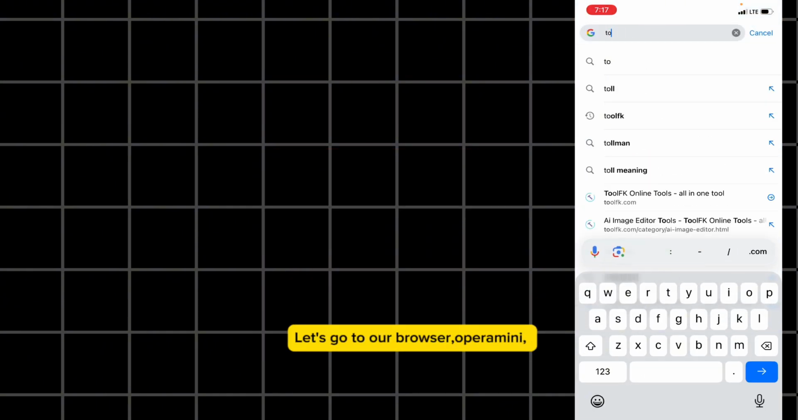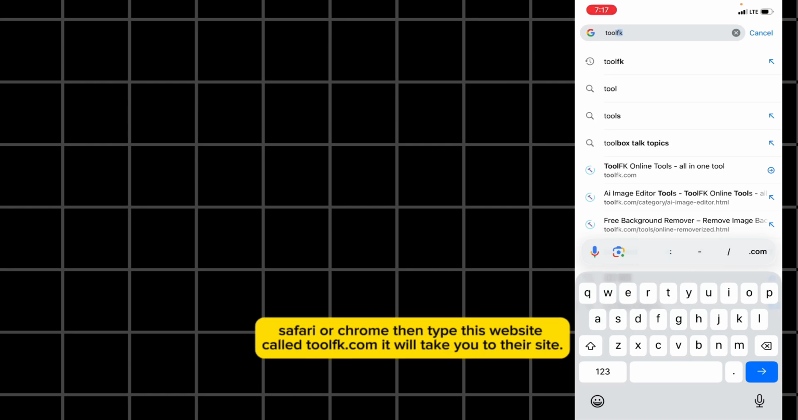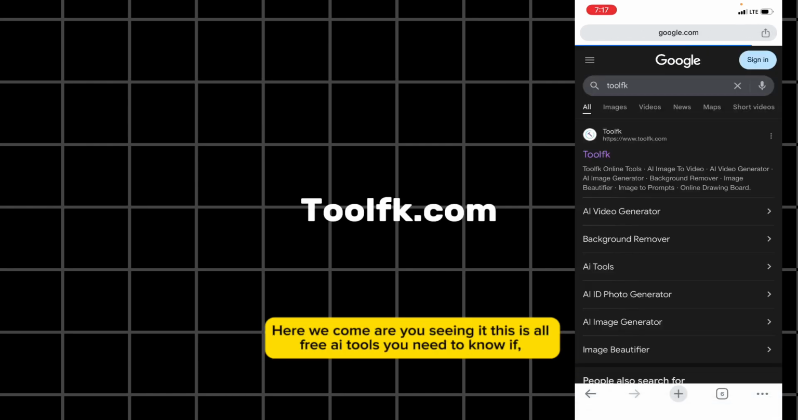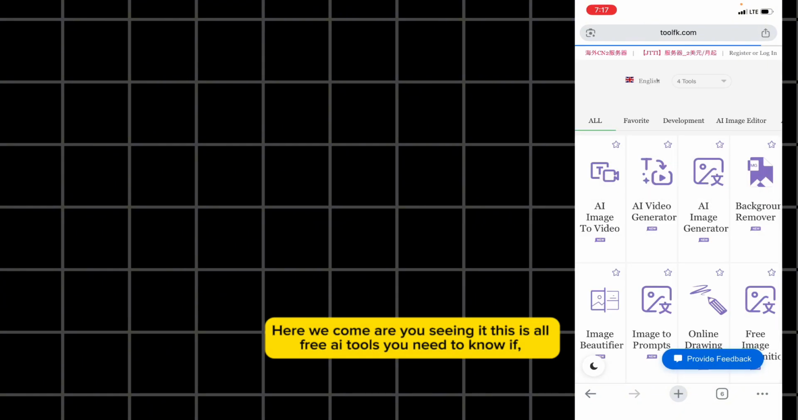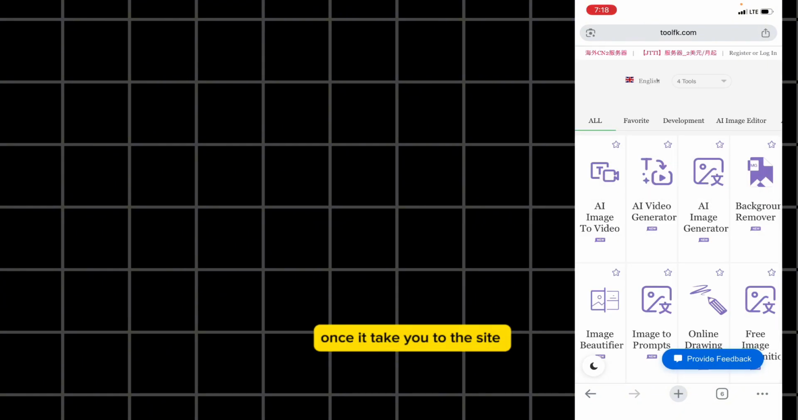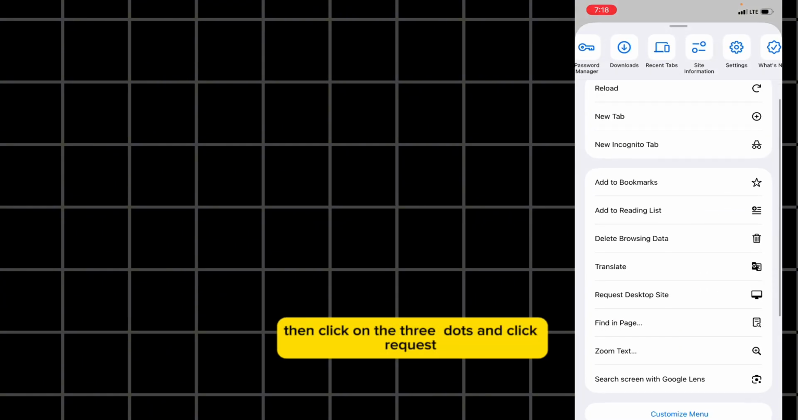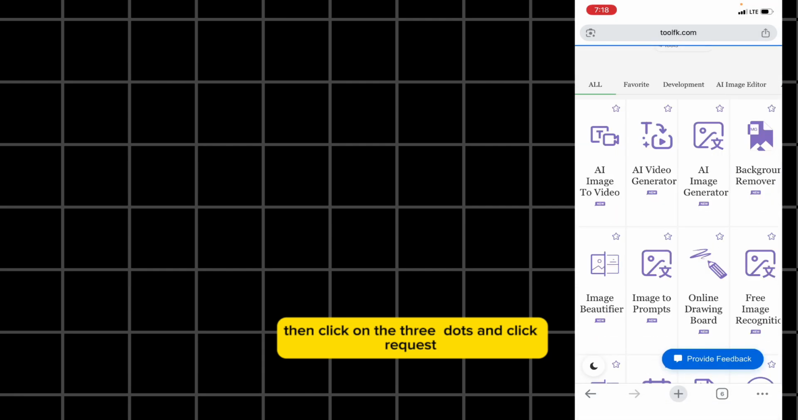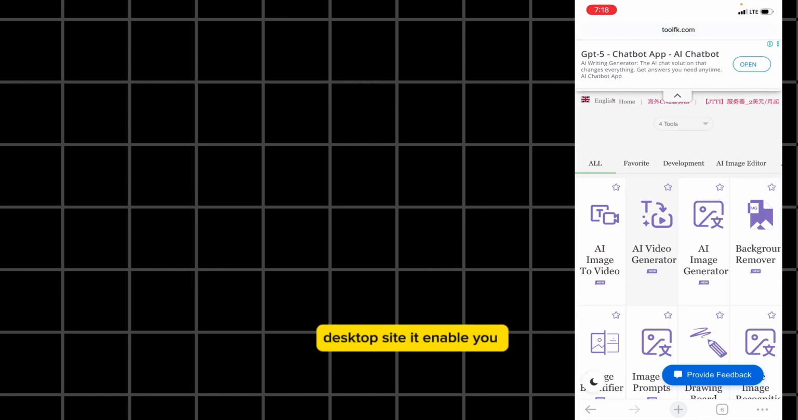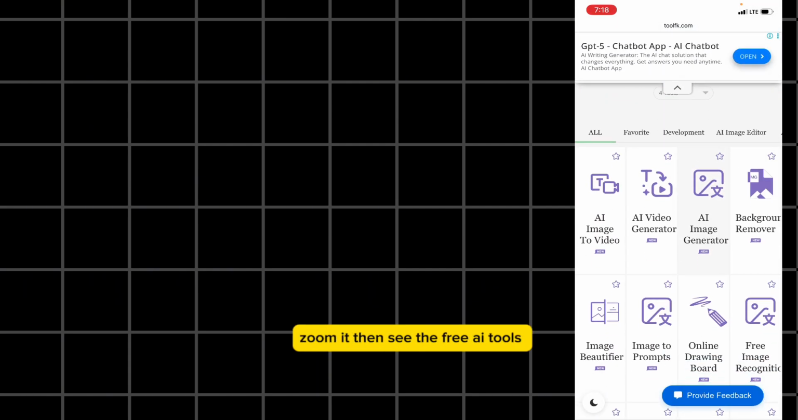Let's go to our browser, Opera Mini, Safari or Chrome, then type this website called toolf.com. It will take you to their site. Here we come. Are you seeing it? This is all the free AI tools you need to know. Once it takes you to the site, click on the three dots and click Request Desktop Site. It enables you to zoom in, then see the free AI tools you have been waiting for.